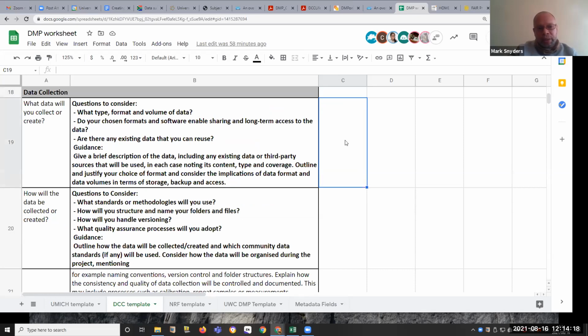What kind of data will you collect? So what kind of format you're going to use? What is the volume of the data you expect? Does your chosen format and software, for example, enable sharing and long-term access? So in other words, as I mentioned earlier, in terms of your long-term access to the data, it's important as far as the format is concerned that it remains a retrievable format, even over a longer period of time.